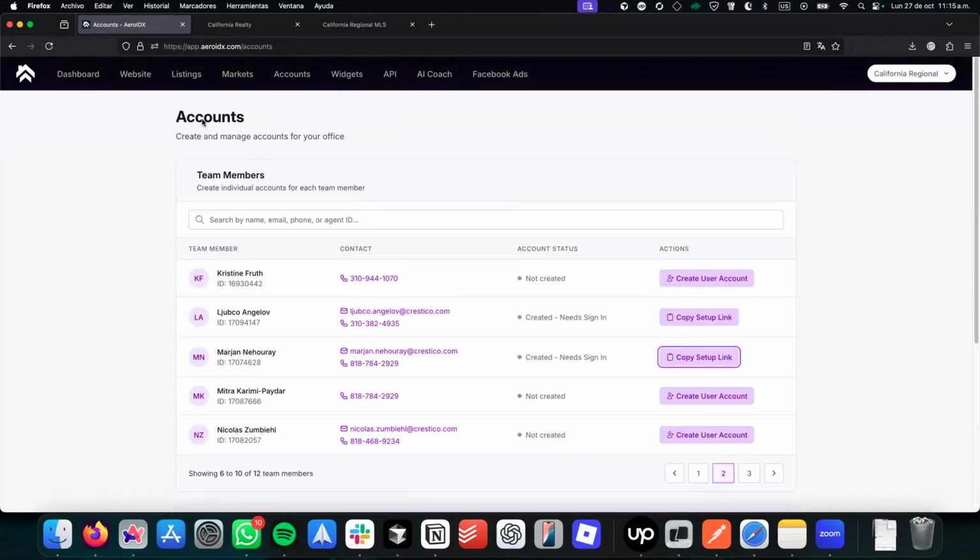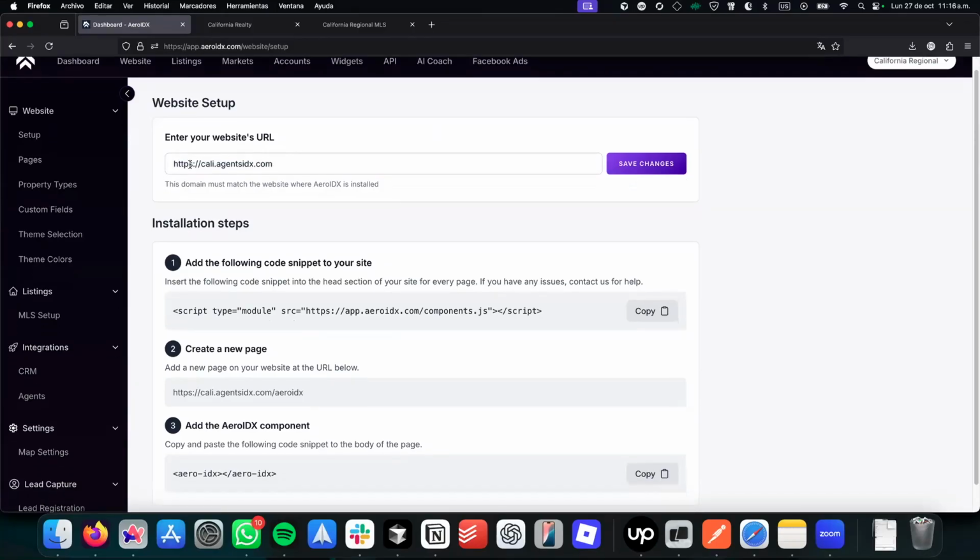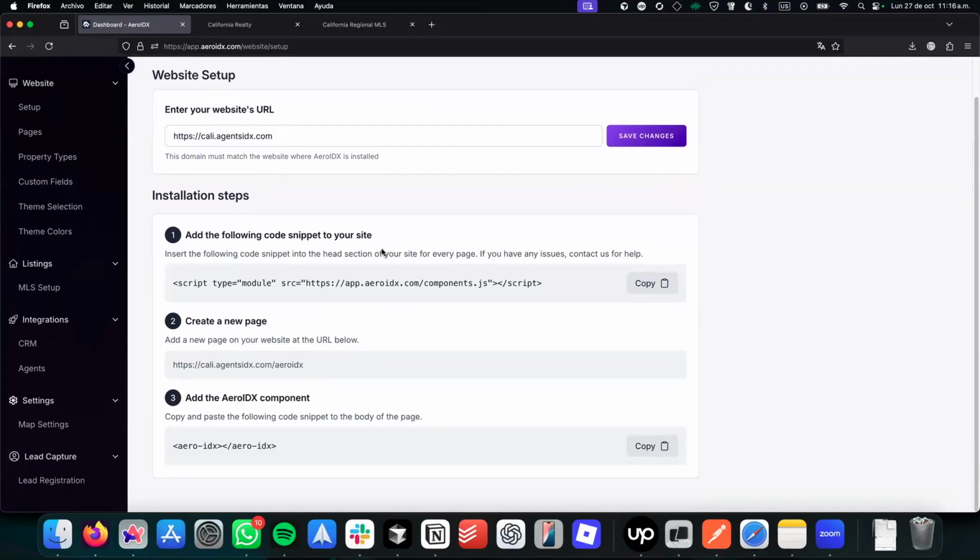Let's now go to the setup page. If you're ready to use your own website with AeroIDX, these are the installation steps. First, we need you to add the URL from your website. This will work for SEO pages. Here, this is the URL. And now we need to add this script to your page. Okay. So how long does it usually take to set this up? Well, maybe 5 minutes.